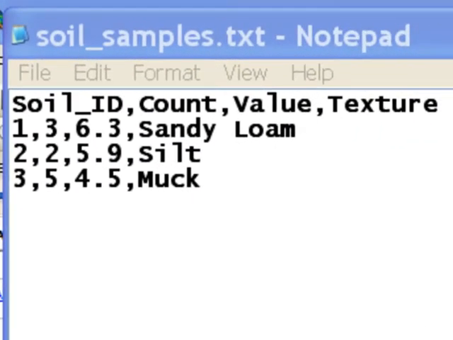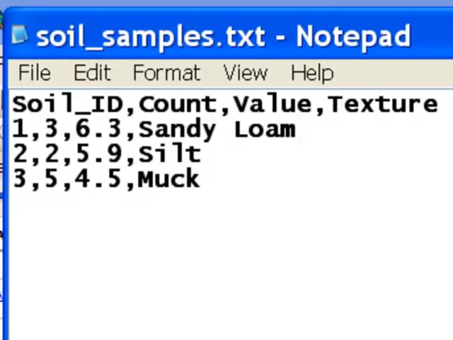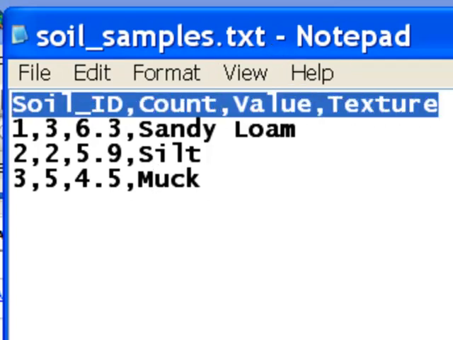Welcome back. In this session, I want to teach you a little bit about tables in ArcGIS. One of the simplest ways to make tables is as a text file. So here's an example. I made a text file called soilsamples.txt. And the first row of your text file should have the field names.